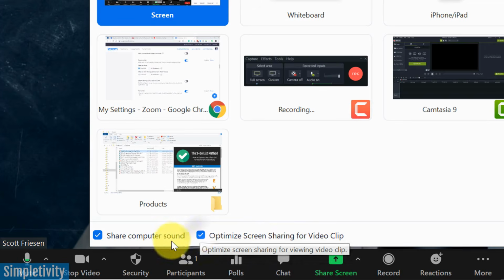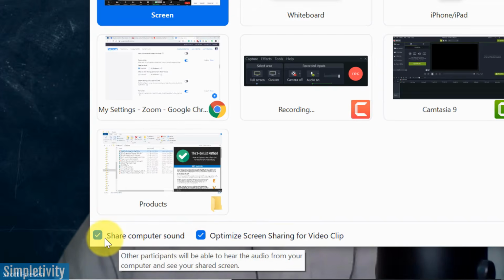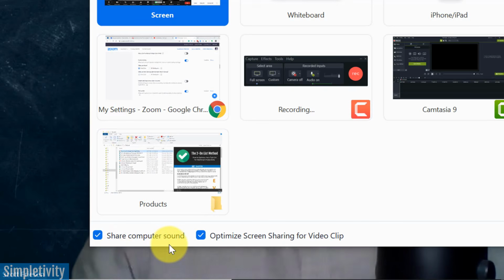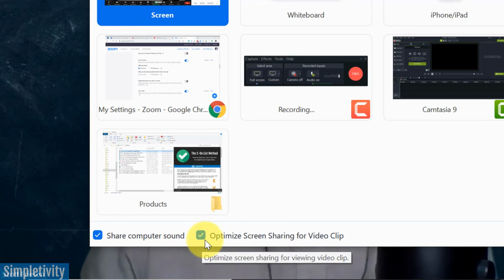Optimize screen sharing for video clip. You want to check this box, which is also going to automatically check this one, share computer sound, because we obviously want to share the audio when we're sharing that video. But this is going to increase your chances for the best viewing experience for your participants.